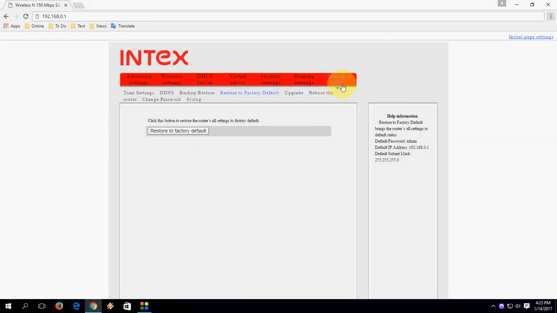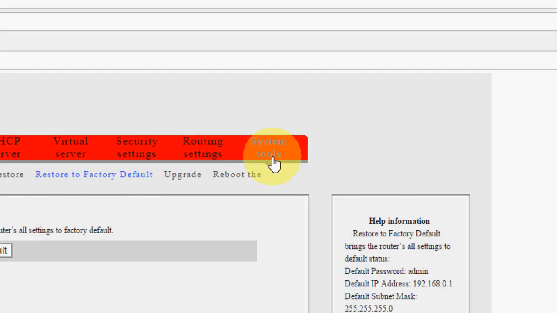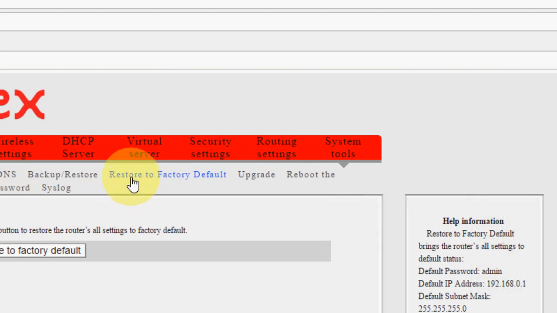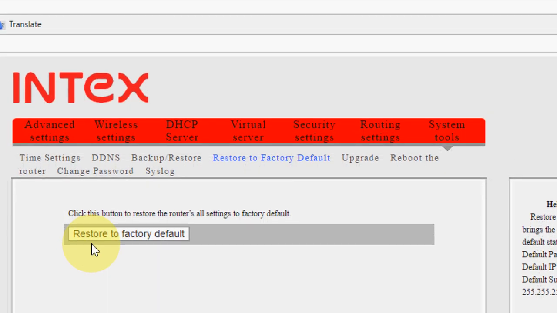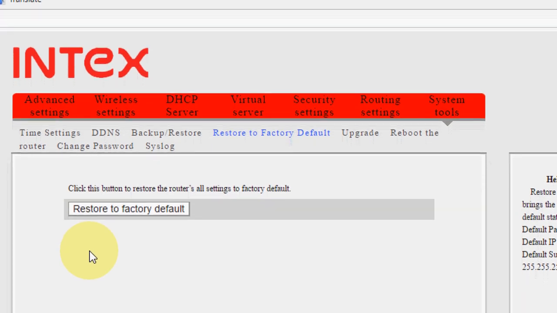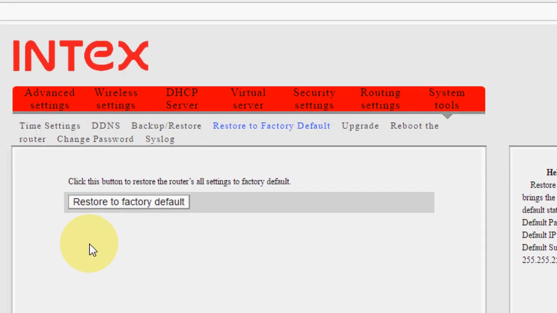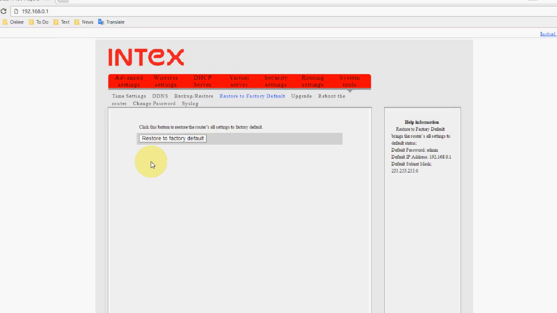So after this, find the system tools, or maybe your interface is different because I am using a different Wi-Fi router. So just find the system tools or restore to factory default. You need to find this one in your settings. After this, just click on restore to factory default. This will restore your router to factory reset, and after this you need to enter your IP address and all these things. So this will help you to fix the problem.